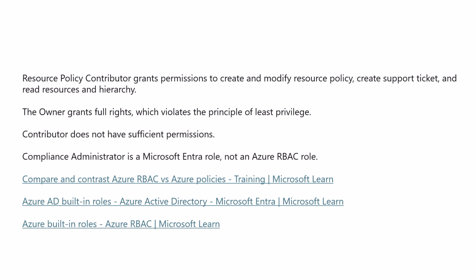Resource policy contributor grants permissions to create and modify resource policy, create support tickets, and read resources in the hierarchy. The owner grants full rights, which violates the principle of least privilege. Contributor does not have sufficient permissions, and the compliance administrator is a Microsoft Entra role, not an Azure RBAC role.